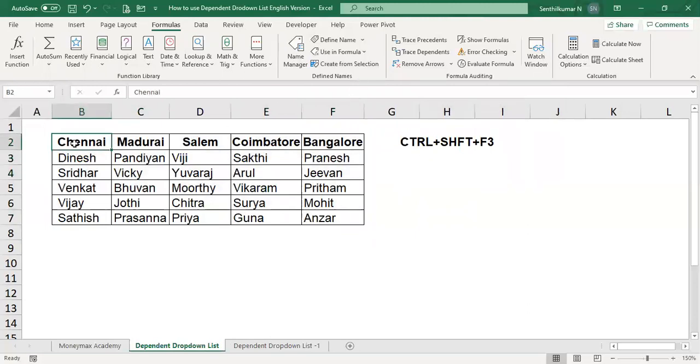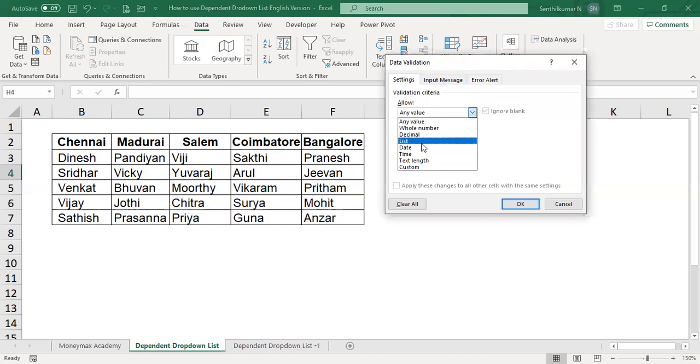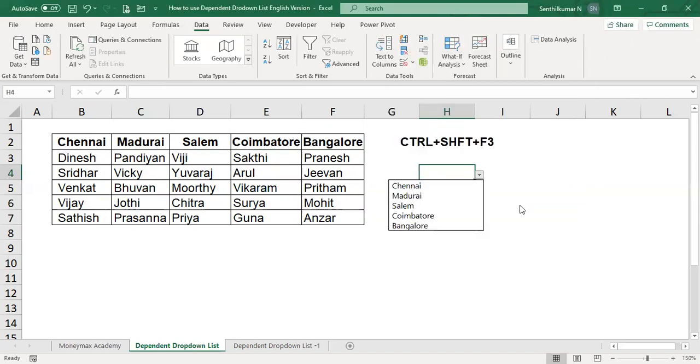Now we have to give the data validation. Suppose I am giving an example here. Go to Data, Data Validation, Any Value. You can give List. What is the range? Chennai, Madurai, Salem, Coimbatore. I have to give the data validation for the branches, the names of the branches. Now if I want to type Salem, I can select it here. If I want Bangalore, I can select it here. This is not a big task.